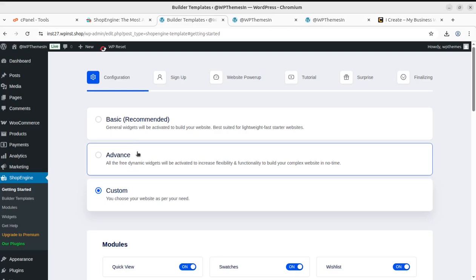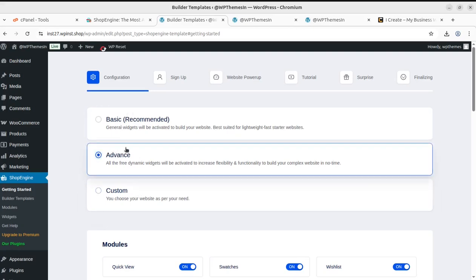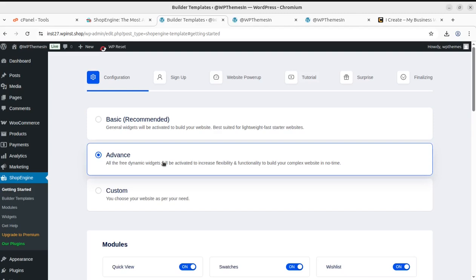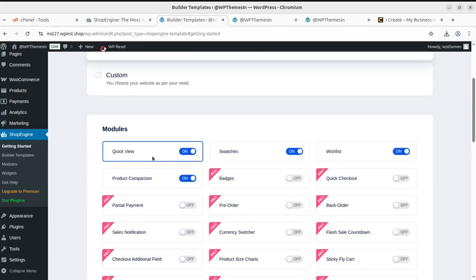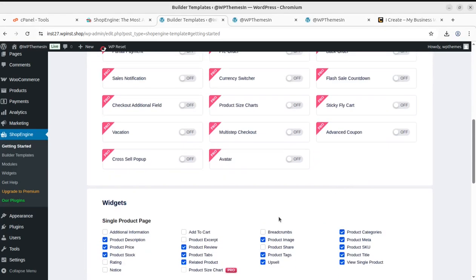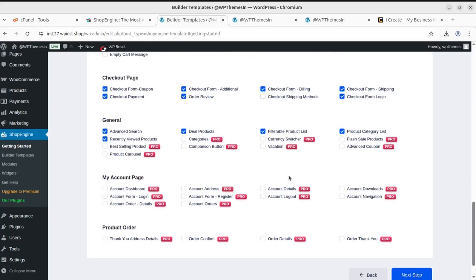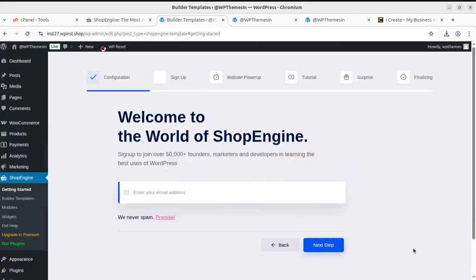On the next step, first I'll complete the configuration. I'll choose the advanced one. However, the recommended one is the basic one, which will enable the general widgets to build your website. But just to show you, I'm choosing the advanced one, and we may proceed to the next level. All the selection can be done later as well, but for the time being, I have selected the basic things with the advanced setup. So we can go to the next step.